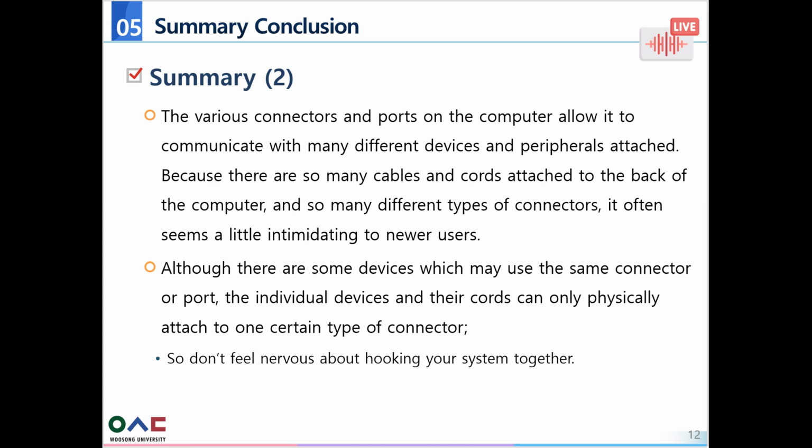Summary 2. The various connectors and ports on the computer allow it to communicate with many different devices and peripherals attached. Because there are so many cables and cords attached to the back of the computer, and so many different types of connectors, it often seems a little intimidating to newer users. Although there are some devices which may use the same connector or port, the individual devices and their cords can only physically attach to one certain type of connector. So don't feel nervous about hooking your system together.